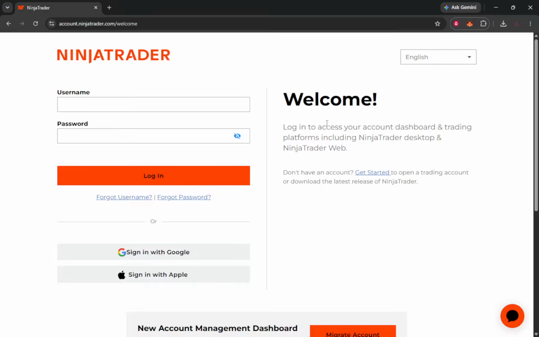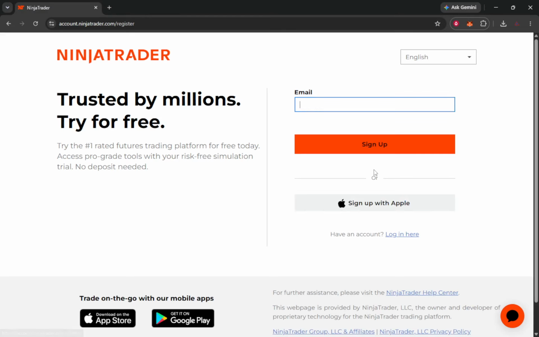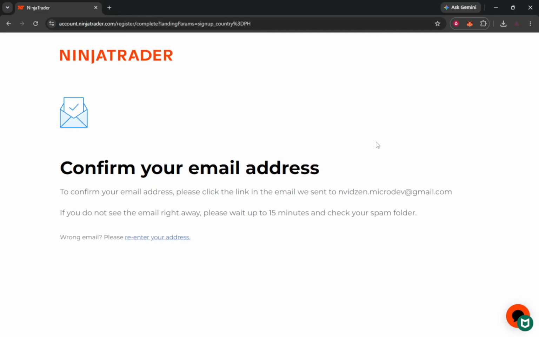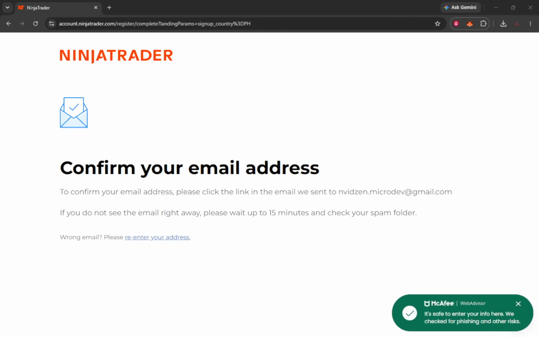Once the page loads, you will see options for logging in or creating a new account. This step is crucial because you need access to your NinjaTrader account to download the software. Now, sign in with your existing NinjaTrader account. If you do not have an account yet, you will need to create a free one. Click on the link that allows you to register.